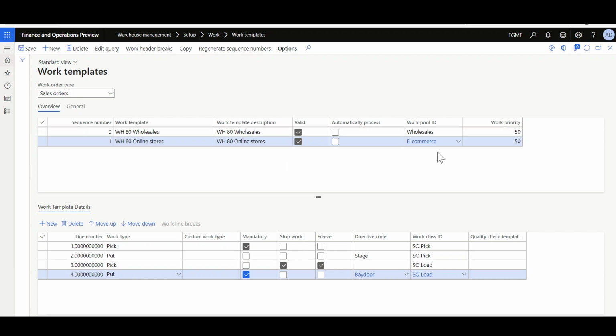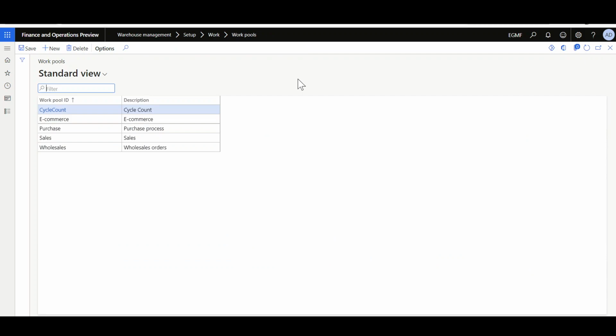After that, you can specify a default work pool ID for the work template. So the works that will be generated from this work template will be tagged by this value. You could benefit from this option to group the works by the pool ID in the mobile application. You can also use the work pool ID in the edit query to filter the works by the work pool ID. Now let's navigate to the work pools form and see how to define a new work pool.